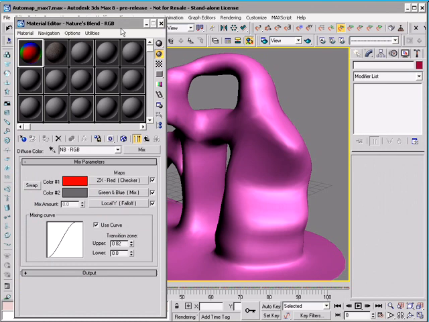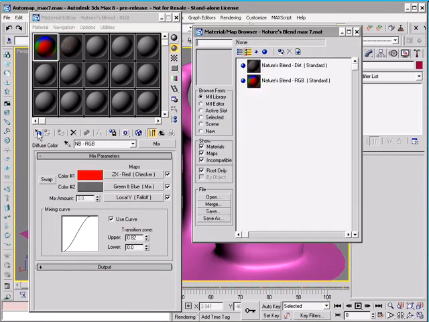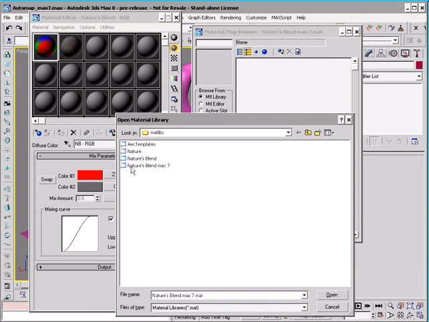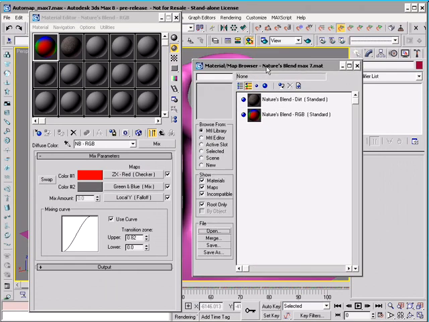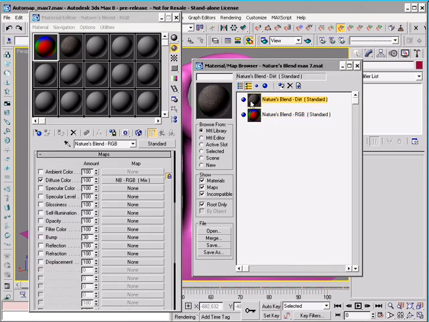Let's bring up our material editor. If we go to open, I've created a material library. If you say open material library, there's Nature's Blend Max 7. You can go ahead and open that, and this is good for Max 7 and 8. And I'm going to grab the Nature's Blend RGB and also Nature's Blend Dirt. These are just two examples to illustrate how to put this together.